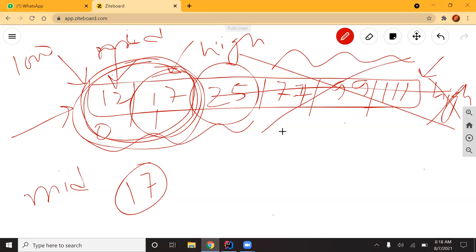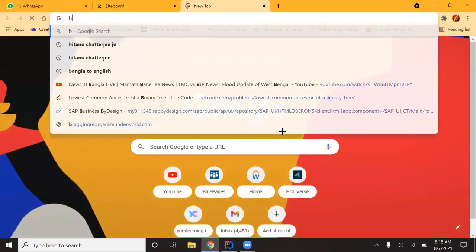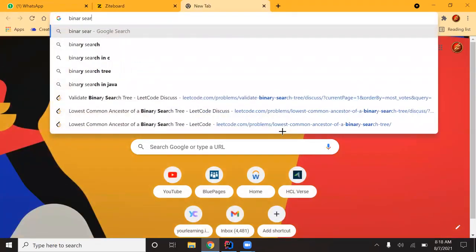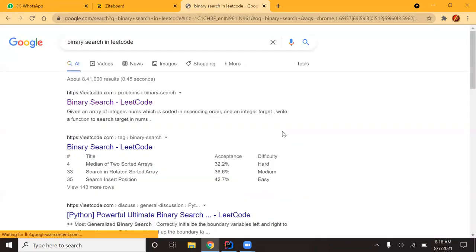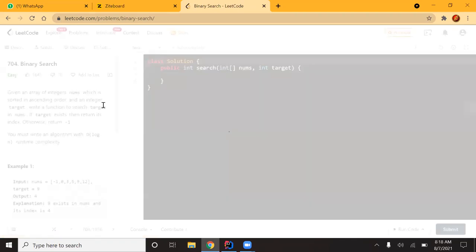So this problem is on LeetCode as well. Okay. Binary search on LeetCode. Can you solve this problem? Let's see. Give it a try.